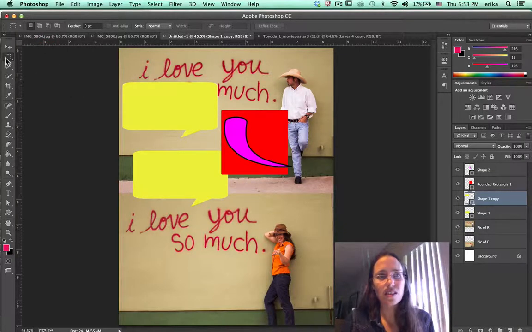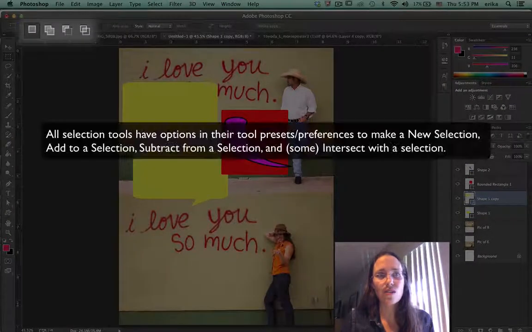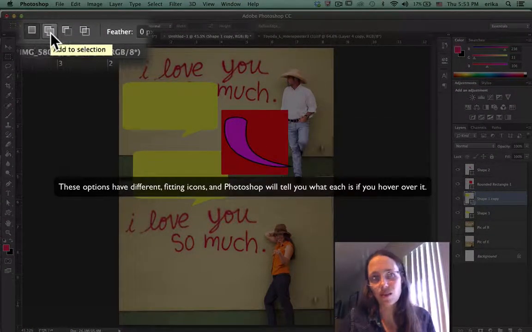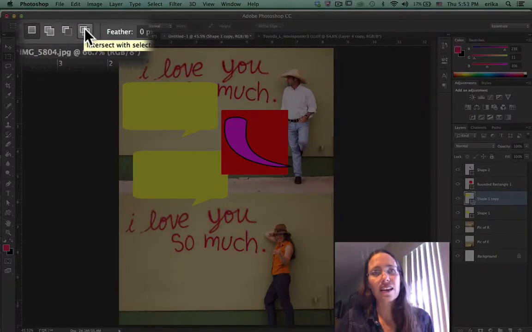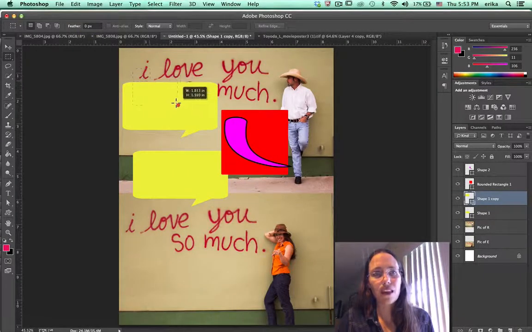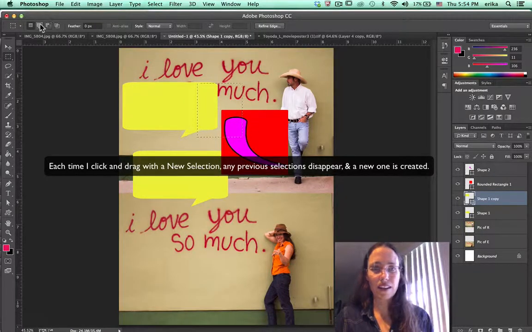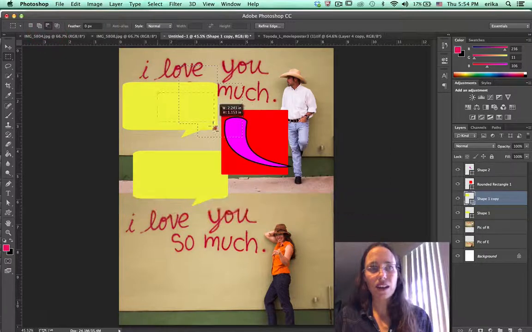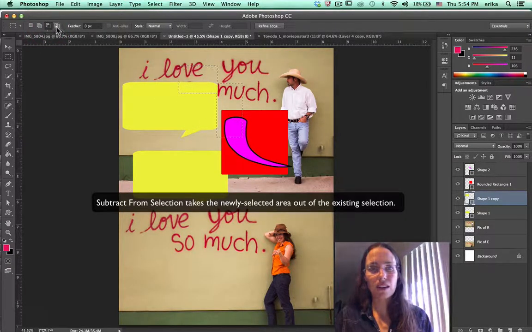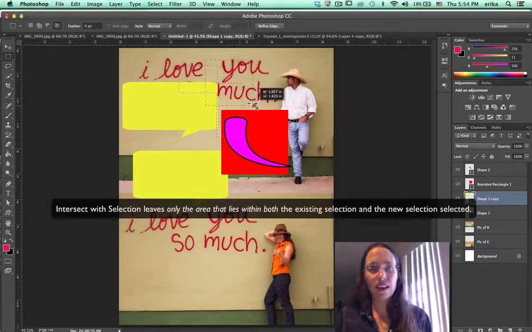Okay, but just quickly to demonstrate, all your selection tools, when chosen, have some options that are similar up top. They have a new selection, and you'll see if I hover above this, it says new selection. They have add to a selection, subtract from a selection, and intersect with the selection. So if I click and drag, new, right? If I click and drag again, it's all new. This one, add to, if I click and drag now, you'll notice it's added to that selection. If I say subtract from, it subtracts from it. And if I say intersect, it'll just choose the area that's inside both of those selections.